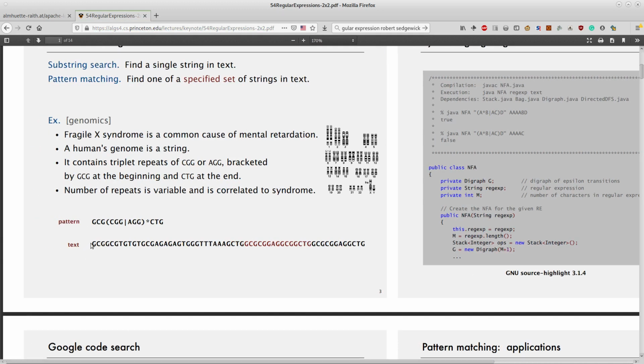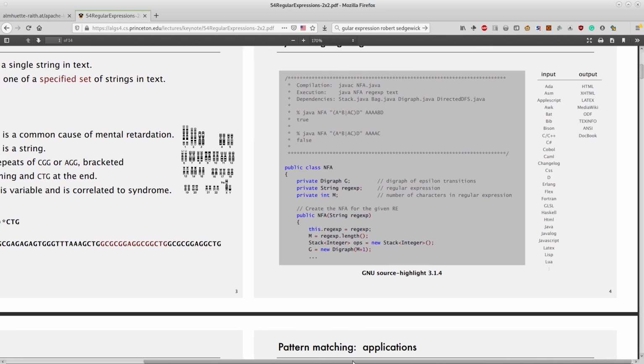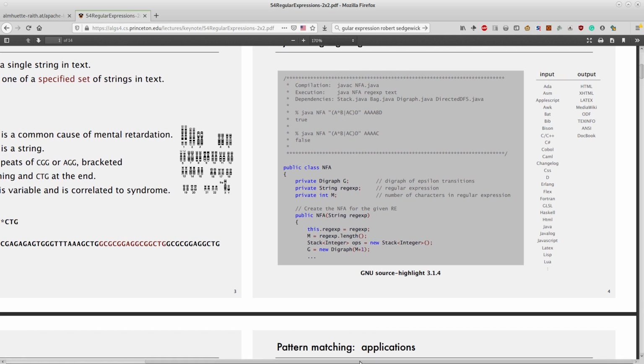If you have this line of text and we want to know whether in this text we have some substring or a few substrings, we write something like this. This is the pattern. The pattern is the regular expression, and the text is the text which we are analyzing.